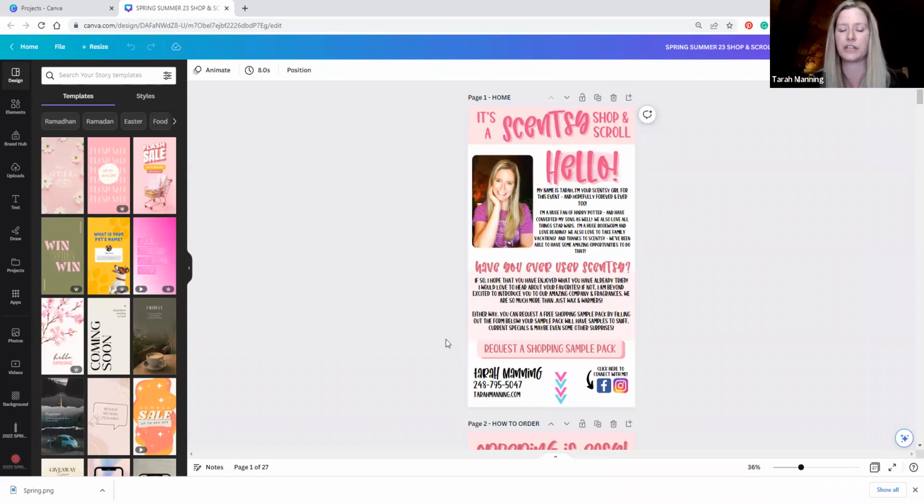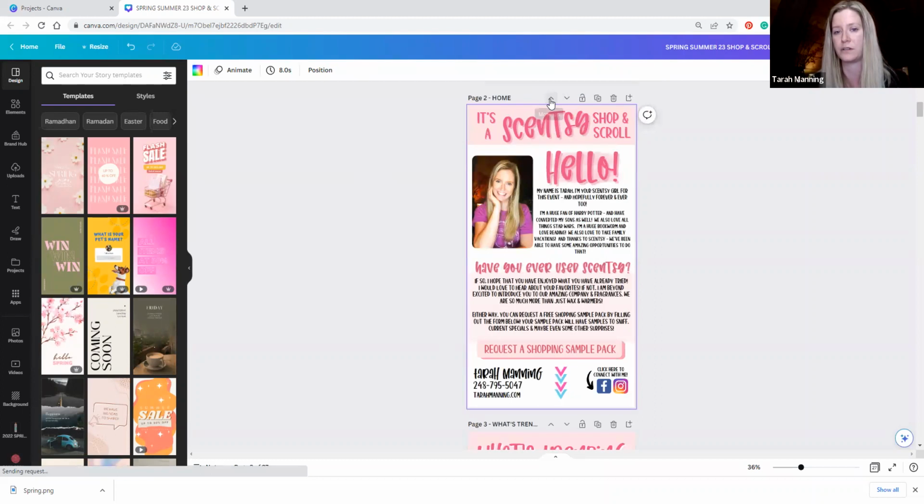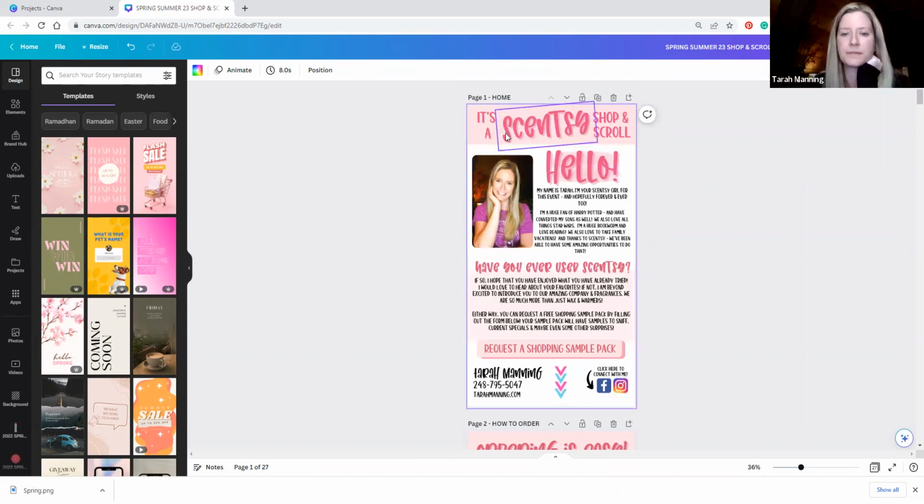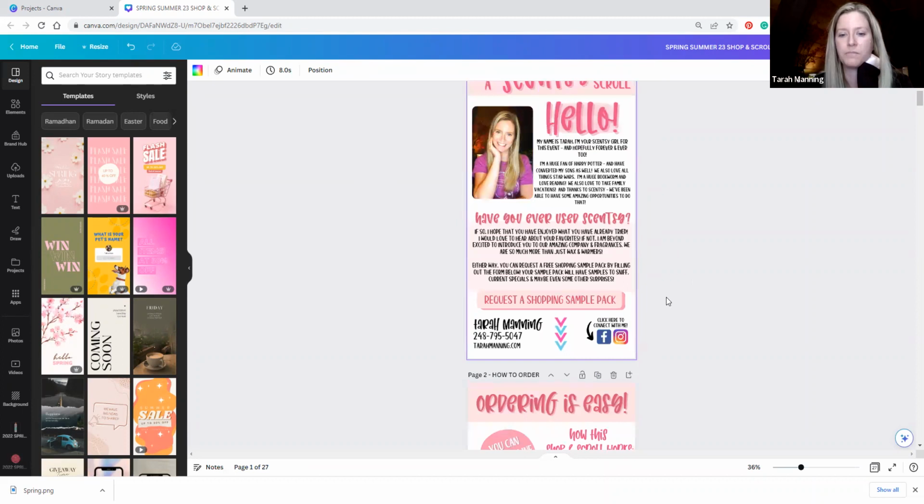So this is my Scentsy shop and scroll. I used an Instagram story template because it'll fit on a phone better. So I use that template, and then you can add pages. You can duplicate a page, trash a page, or add a page. And then you can move the page up or down. So this is my first page. You can move it down if you want to. You can rearrange them. This is how I've managed it.